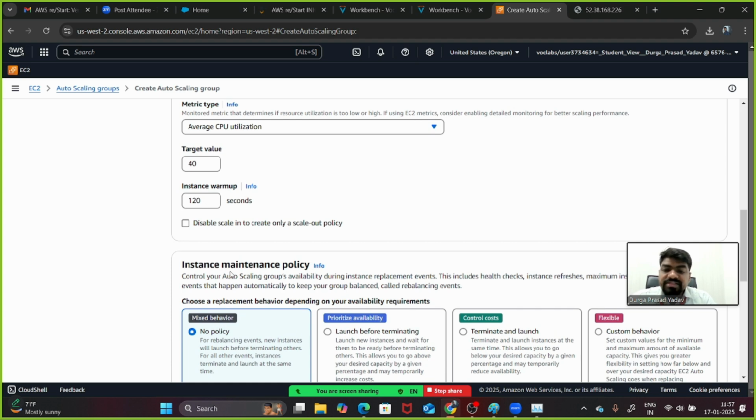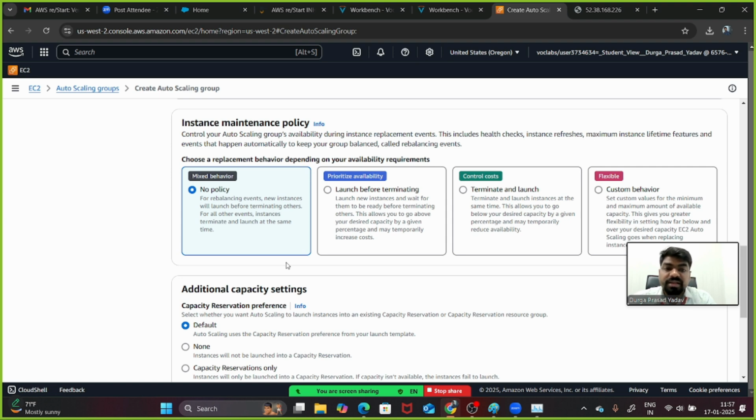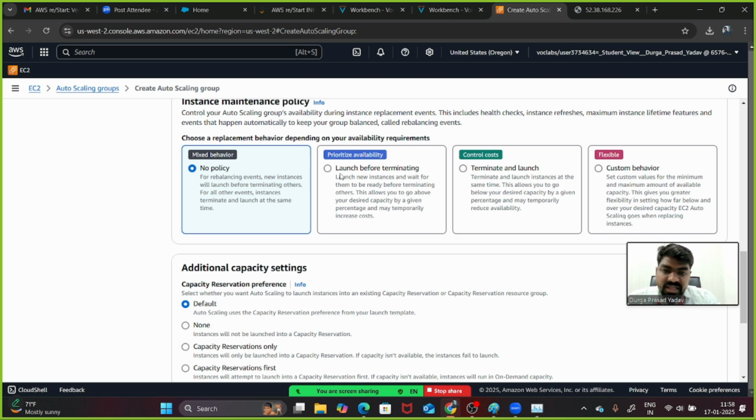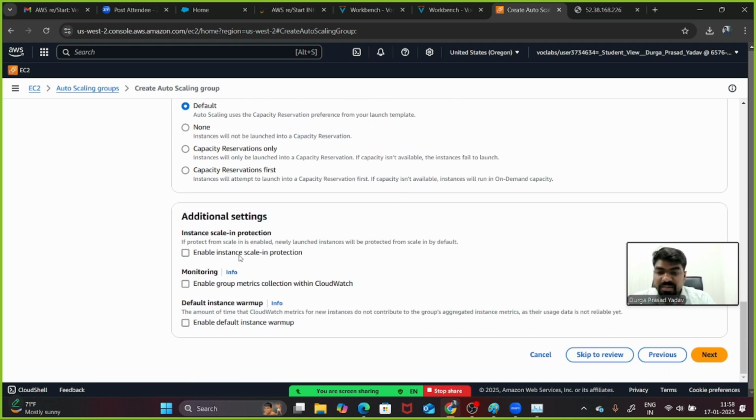Below that is the instance maintenance policy, which you will learn in detail. It means that when new machines are getting created, whether you want to keep the data, keep that machine, or remove that machine. For now, we are just removing the machine. No policy means the machine will get removed. The other policies, launch before terminating and terminate and launch, are other ways to maintain the machines, which you will see in detail. And you have enable instance scale-in protection, so it will not delete any machine if you go ahead with this.